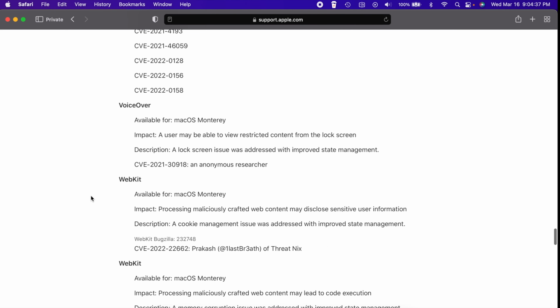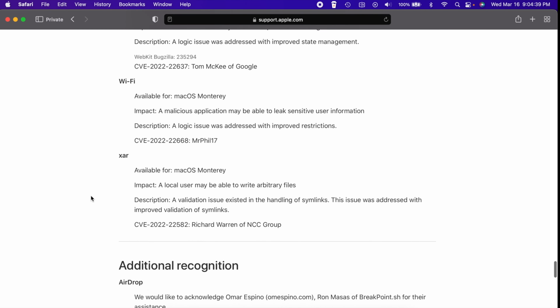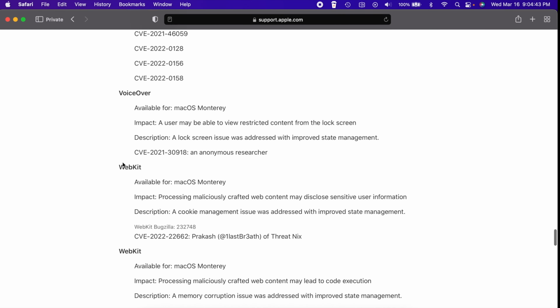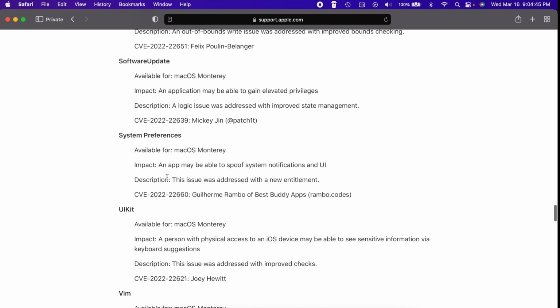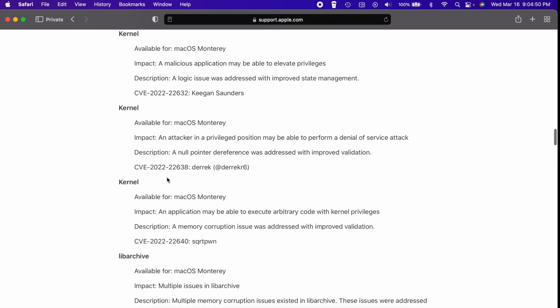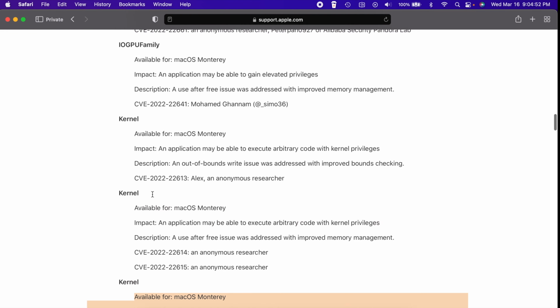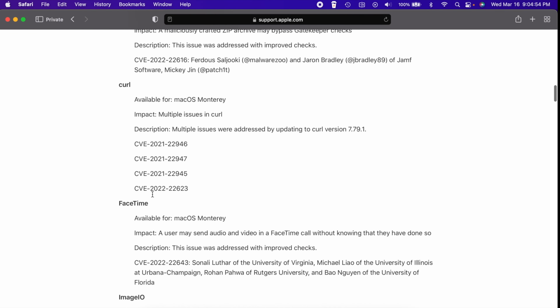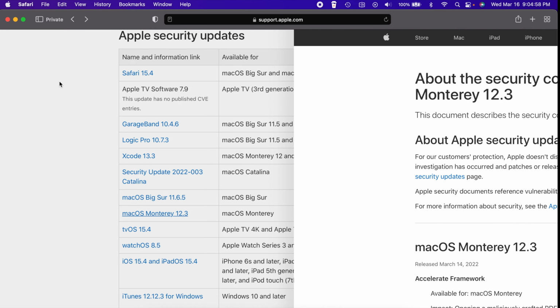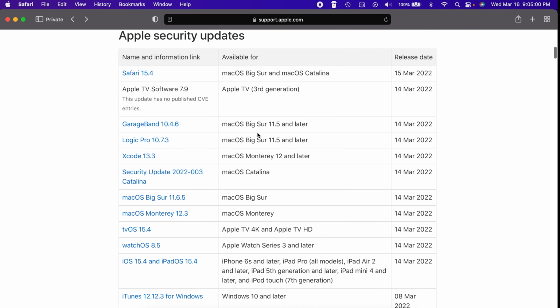It is nice that Apple fixes these, but it's also kind of scary that this many are out there. I mean, we have a lot of serious stuff like WebKit, there's some kernel stuff in here, all those kind of things. There's all your kernel, several of those. So yeah, quite a few security updates here, but like I said, it's nice that they do fix them.